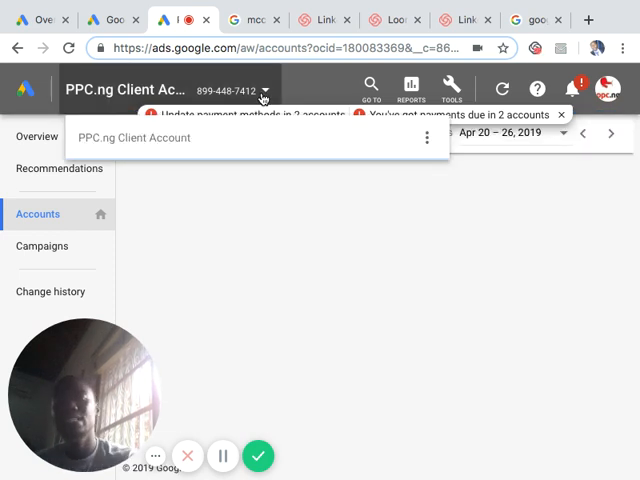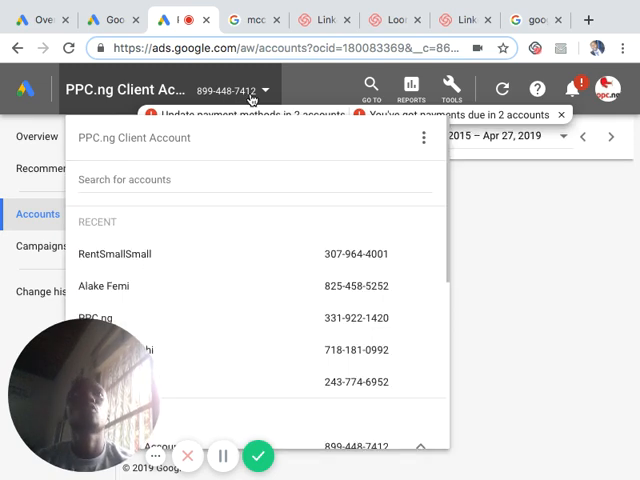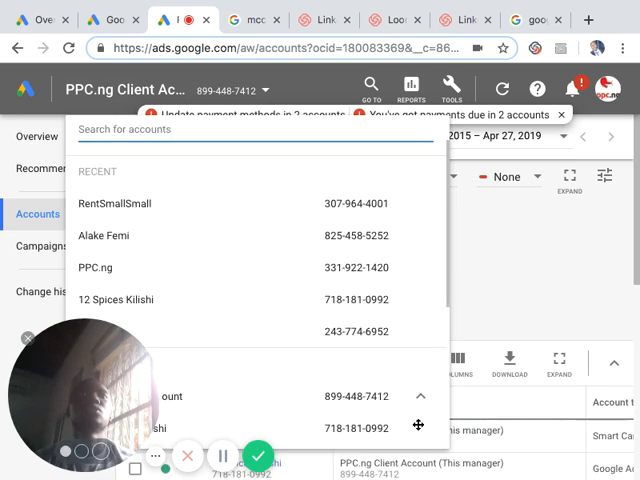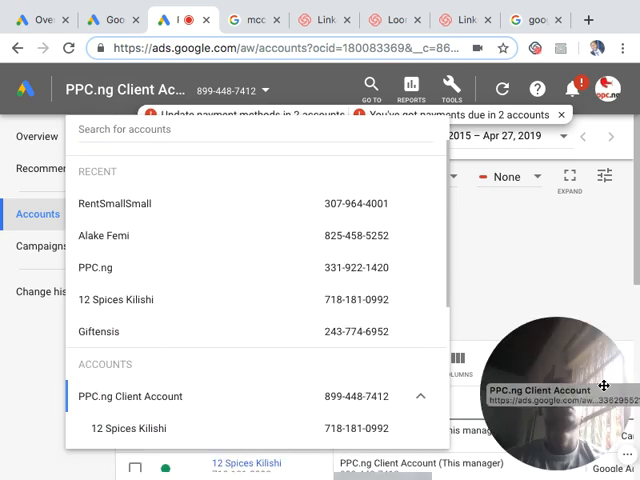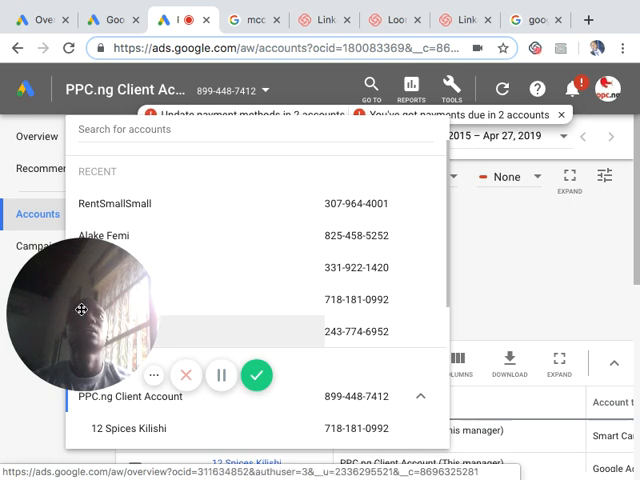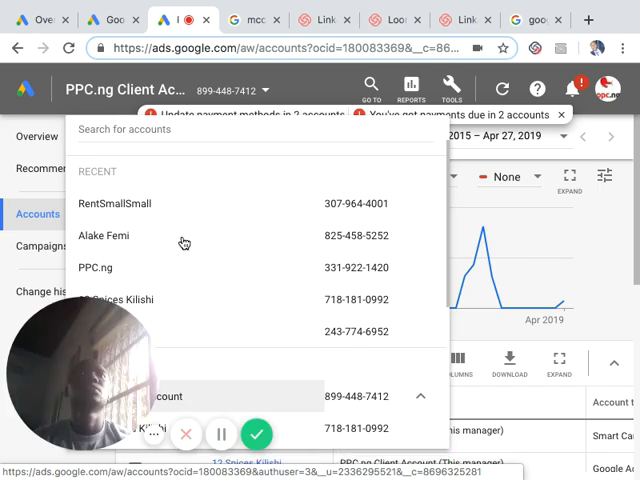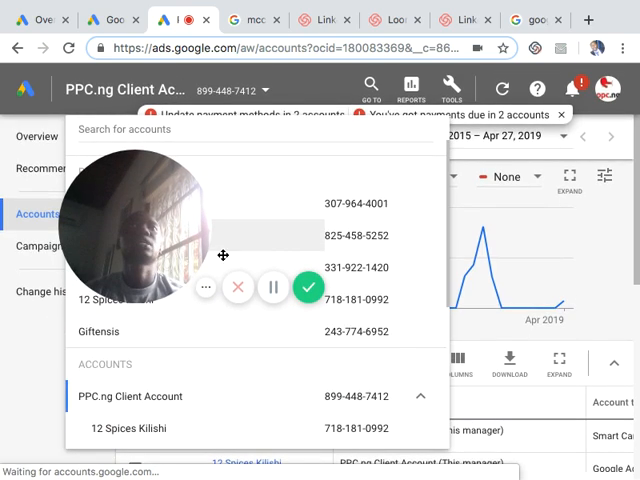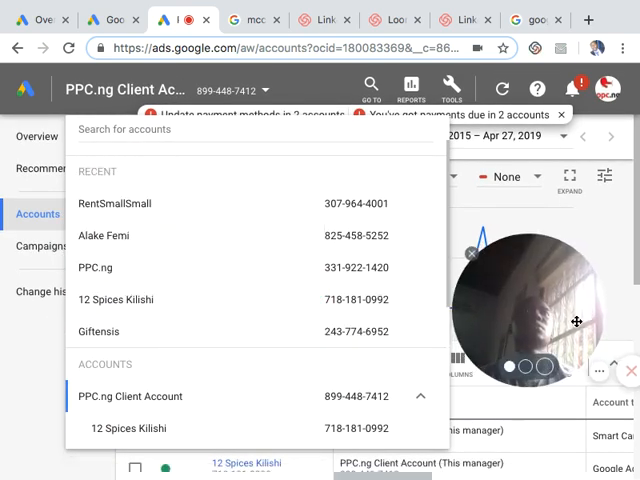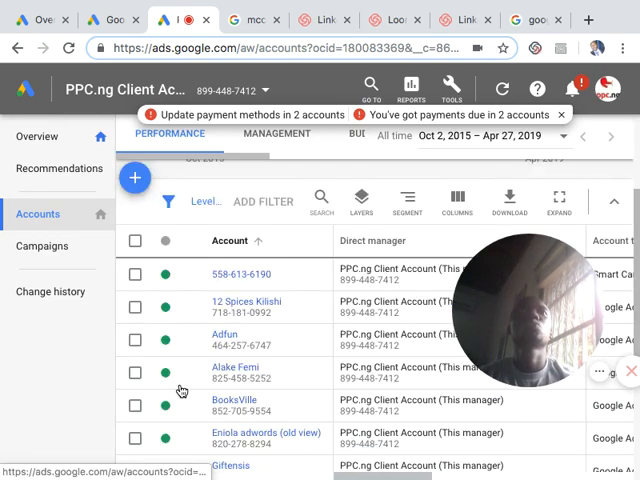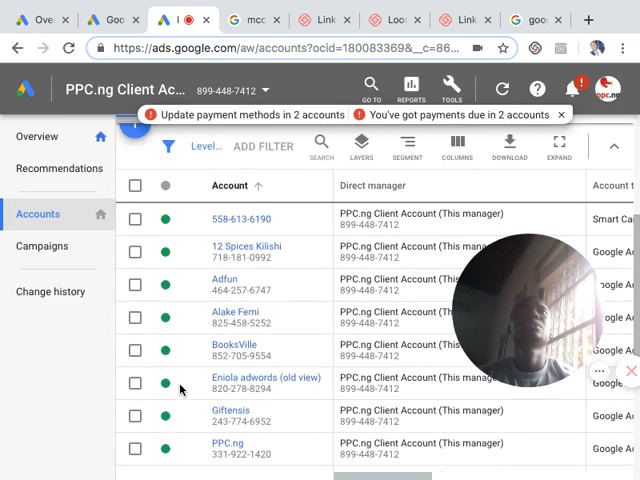So this is my ID, 899. You can see where my cursor is: 899-487-412. These are the accounts that are under it, with their own IDs as well. So you can see these are the accounts that are all under it. Basically, this is how it works. Okay, so this is an MCC account.